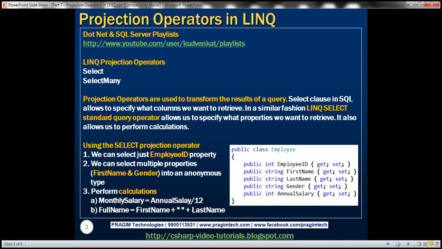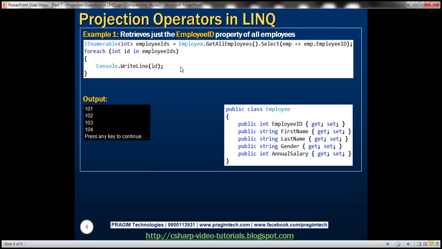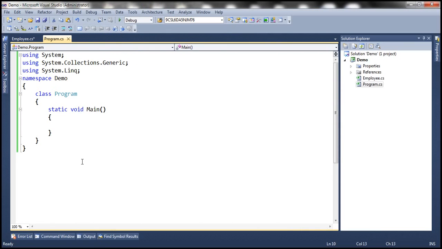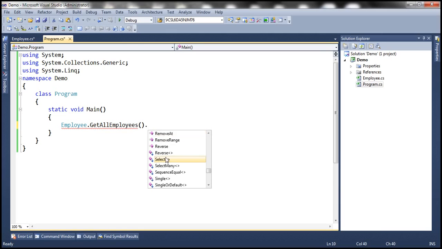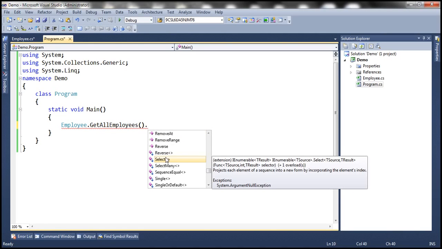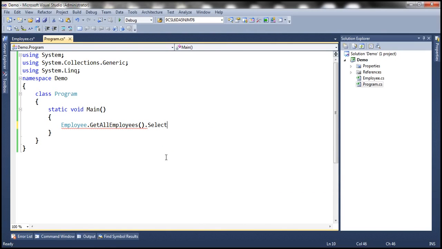Now what we want to do is retrieve just the employee ID property of all employees and print them on a console screen. So let's see how to achieve this. We're going to make use of the Employee class, which has this GetAllEmployees static method, and notice that this method is returning a list of Employee objects. Now we don't want all the properties of the employee, we want just the employee ID property. So I'm going to use the Select extension method and then specify a lambda expression which is going to retrieve just the employee ID property.